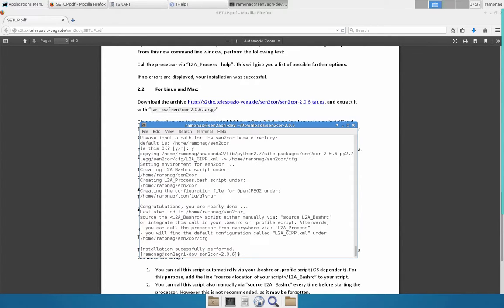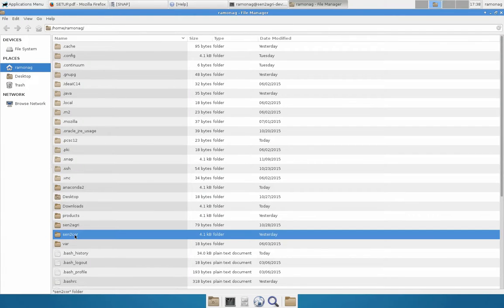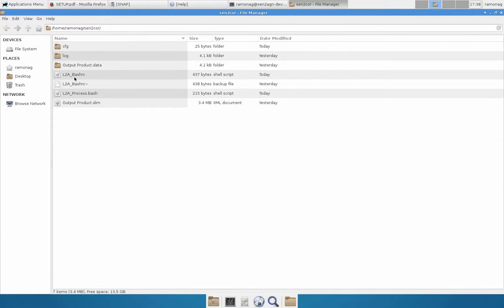When the installation finishes, check that the installer created a script file called L2A_bashrc under the Sen2Cor home directory selected during the installation. By default, this location is /home/username/Sen2Cor. Now, the installation instructions present two ways to use this script.